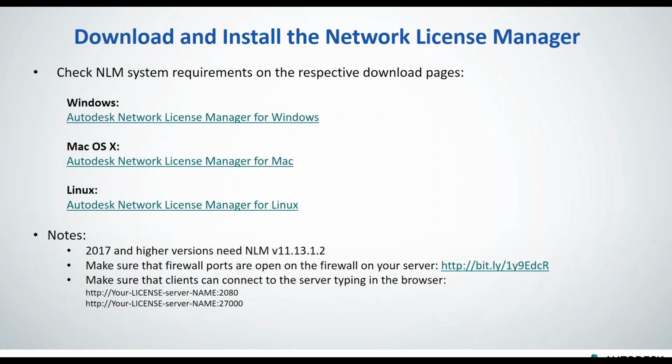A few notes before we proceed. Always make sure that if you're running an Autodesk product version 2017, you install the latest version of the license manager, which currently is 11.13.1.2. I will show you in a second where to download it. And of course, always make sure that your network client can connect to the server machine without any firewall preventing the connection or any other software using specific ports, as we saw earlier, specifically 2080.